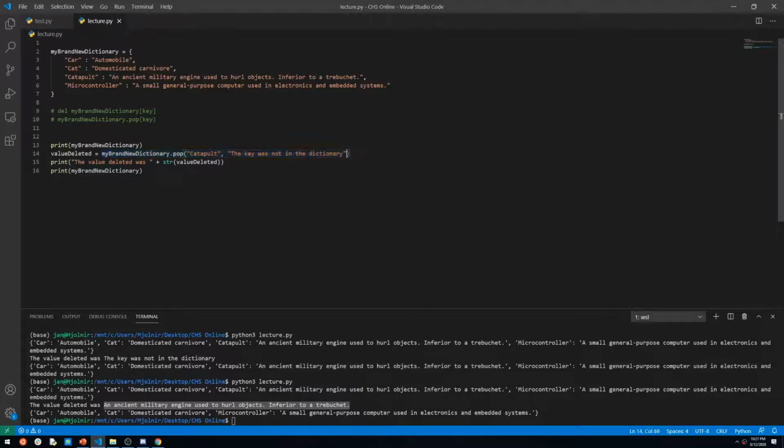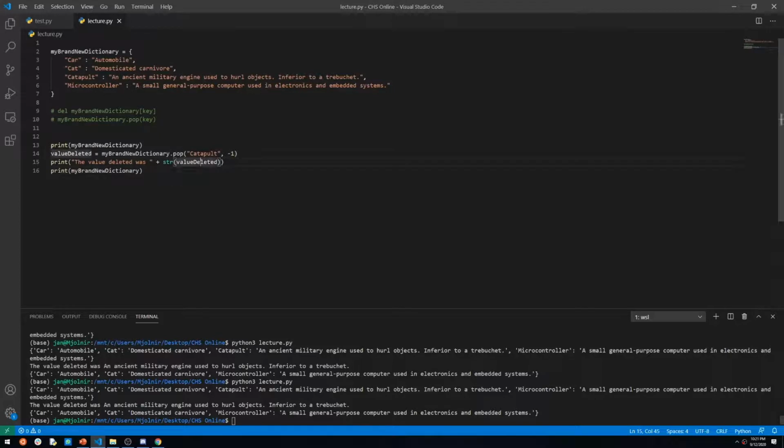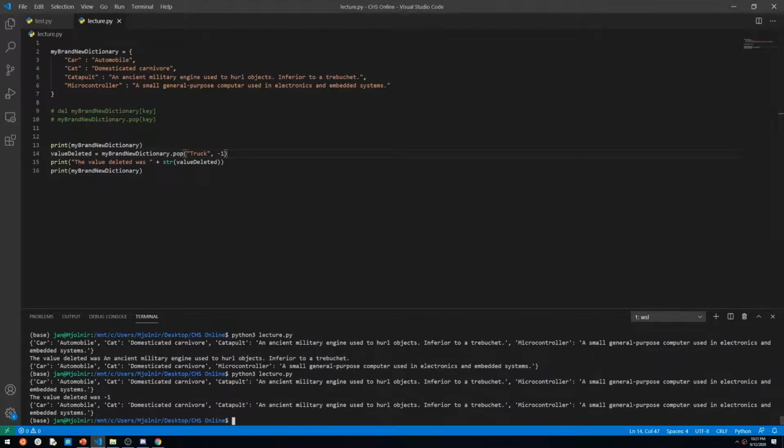values. And you could use whatever you want. We could have used like a -1 if we wanted to signify that the key wasn't in there. So if we do like, let's say, truck, truck's not in there, the value deleted was -1, and -1 would be stored here as an integer, which we could do some really cool calculations with.